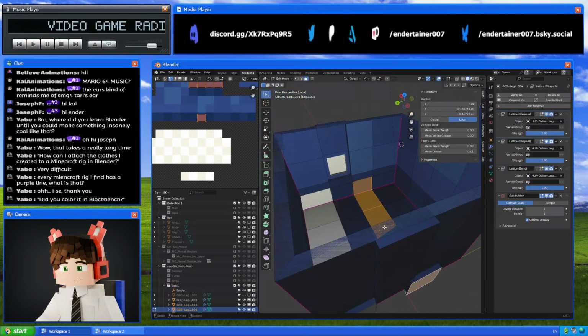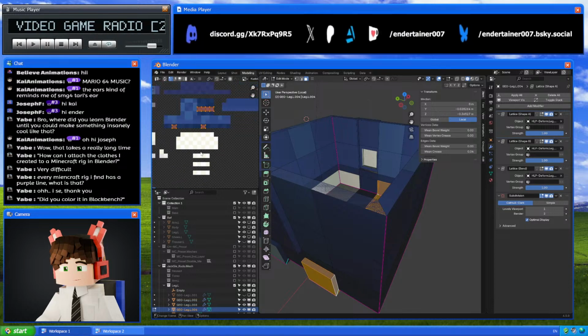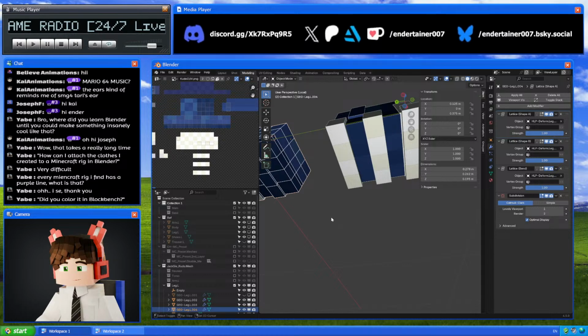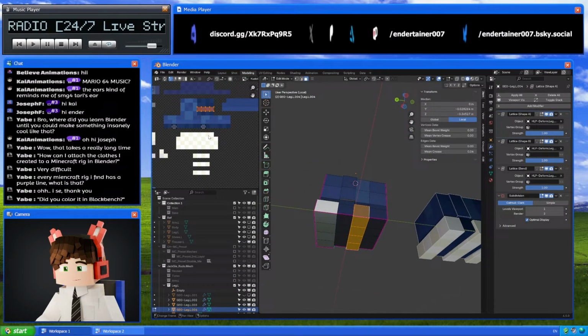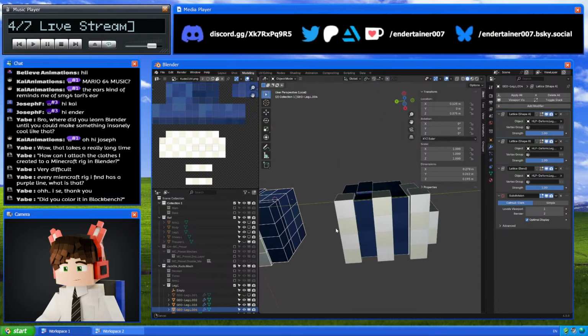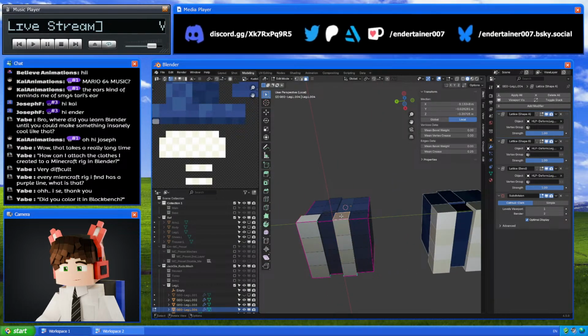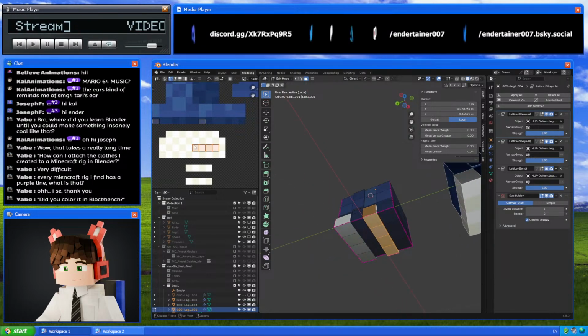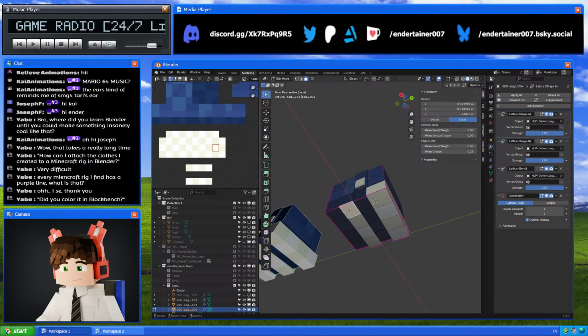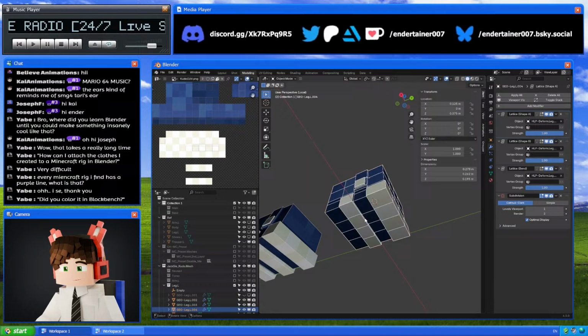Select all of this. The edges as well. Then let's check the UV. Needs to be the opposite color. Like that. This one needs to be here. This one needs to be here.